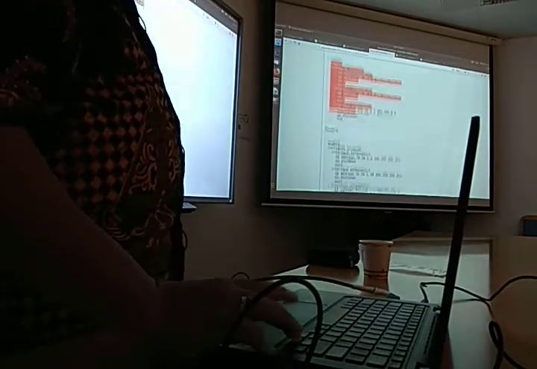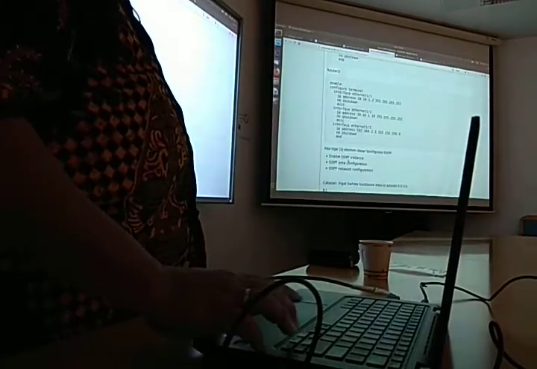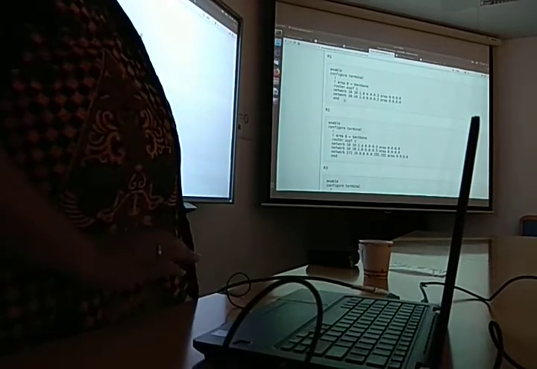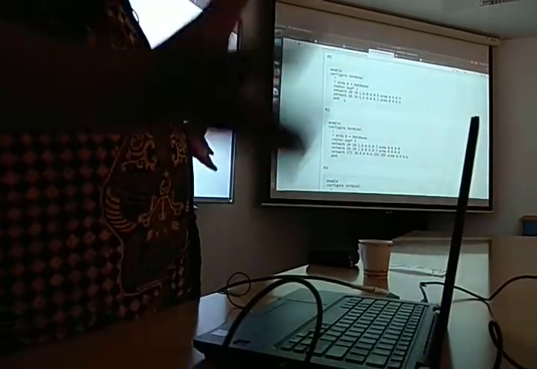So this is basically configuring the terminal, and for OSPF it's only like this, as simple as this. So basically just copy paste.